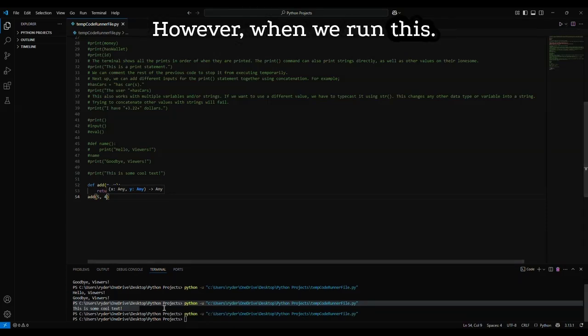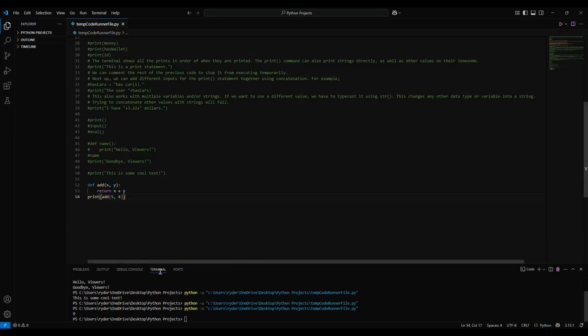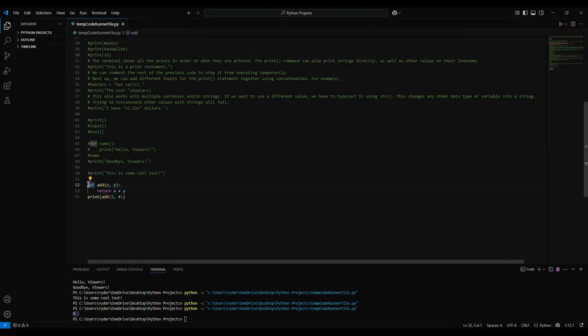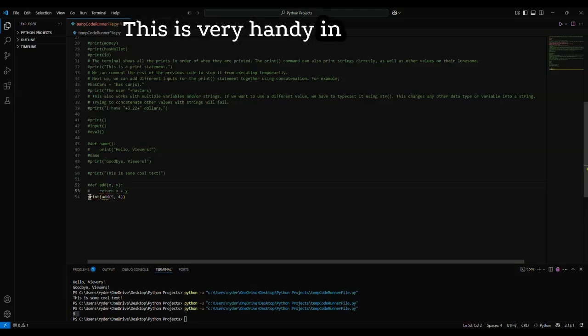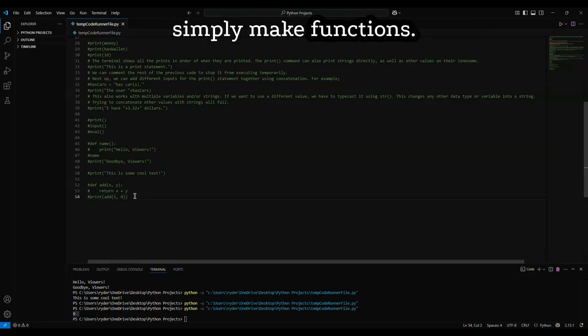However, when we run this, we don't get any output. It's not that the function is not working, but we need to print our value out. Now that we're printing the value, we get the number 9. This is very handy in case there's a specific string of commands that you want to repeat over and over and over again, but it's long enough and you really don't want to have to do it over and over and over again. So instead, you can simply make functions.